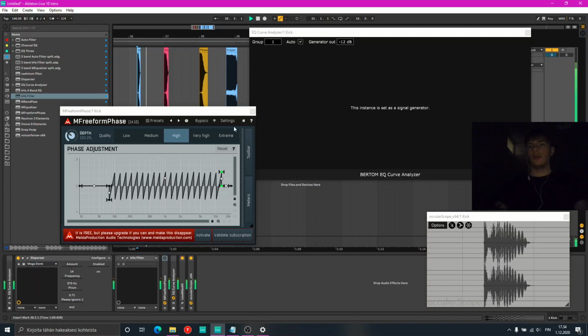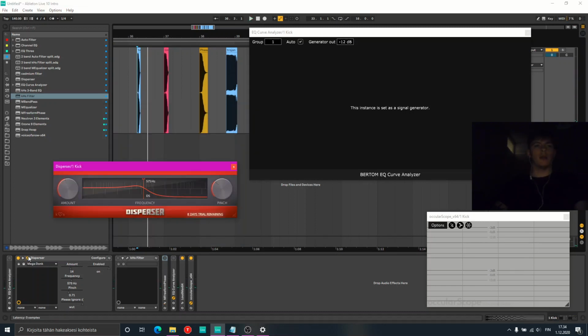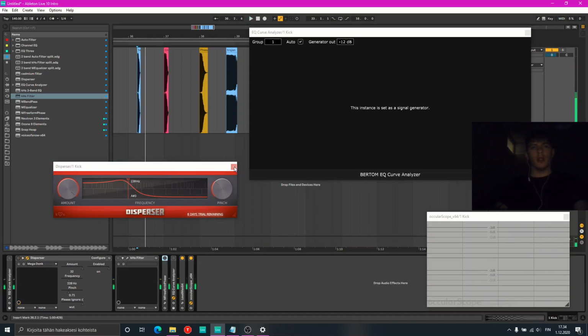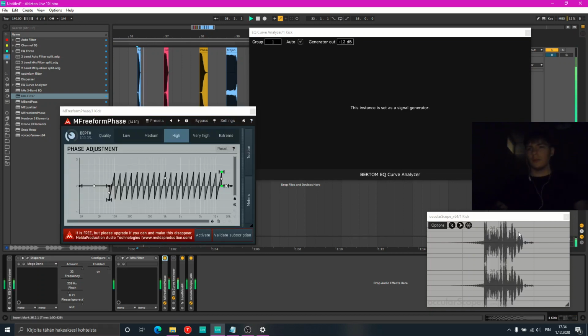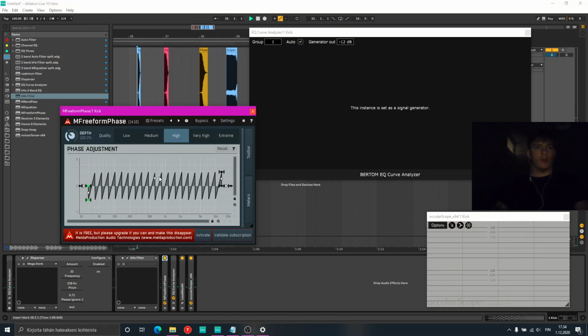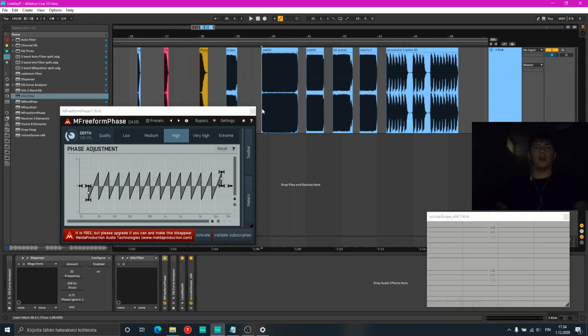Right, so this is what Disperser does. You can see on the oscilloscope that it makes the tail longer. And if we compare it to Melda, you can see it adds pre-ringing. So maybe this isn't as great on like kicks or something, but I think it sounds a lot better on basses. Let me compare them.